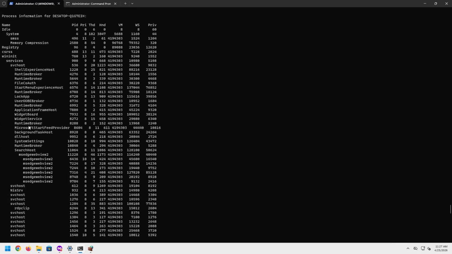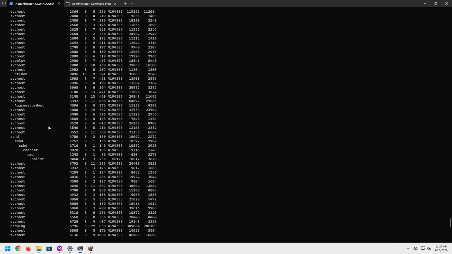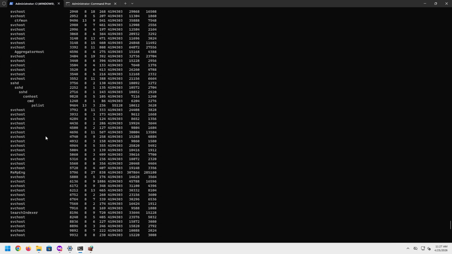Why is this useful? You can guess some of the processes that belong to the current graphical user interface session that you're using, because those, for instance, in this case, the MS Edge WebView, which is part of the Microsoft Edge web browser, you can see it being a child of WinInit.